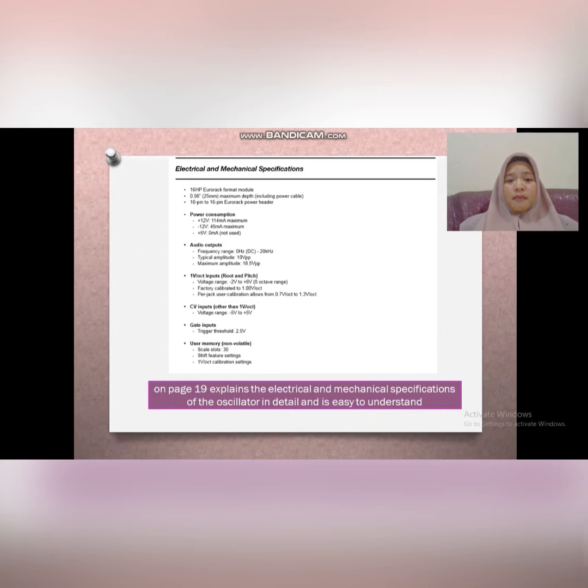Electrical and mechanical specification. Power consumption, audio outputs, 1 volt aux inputs, CV inputs, CAN inputs, user memory. Page 19 explains the electrical and mechanical specification of the oscillator in detail and easy to understand.